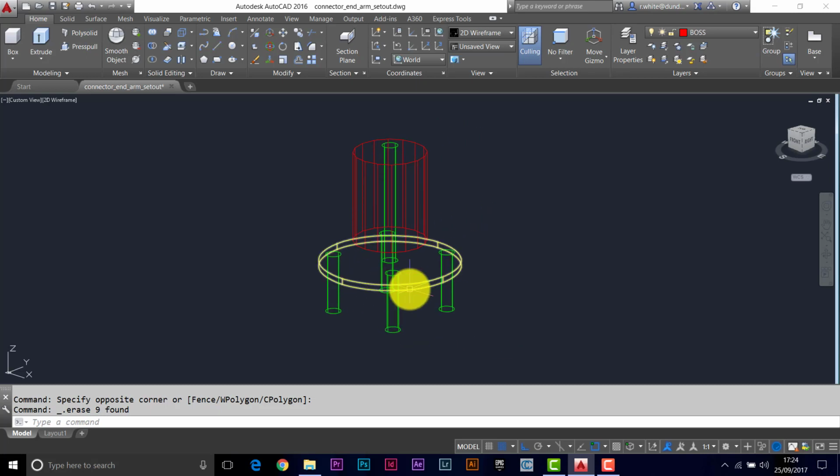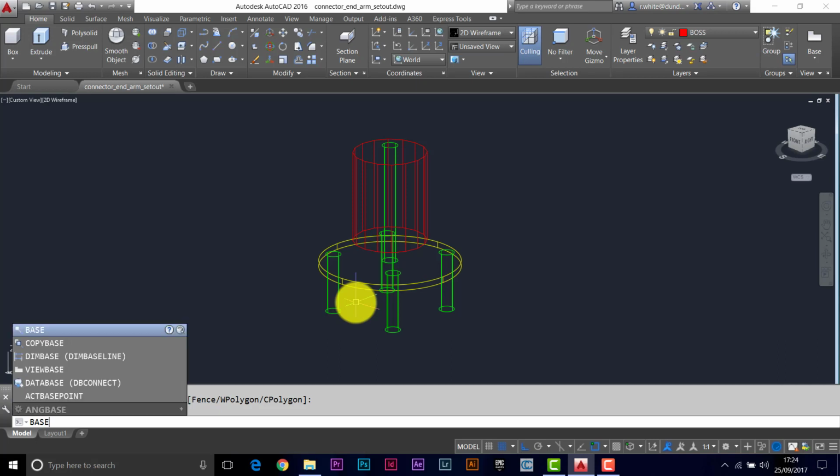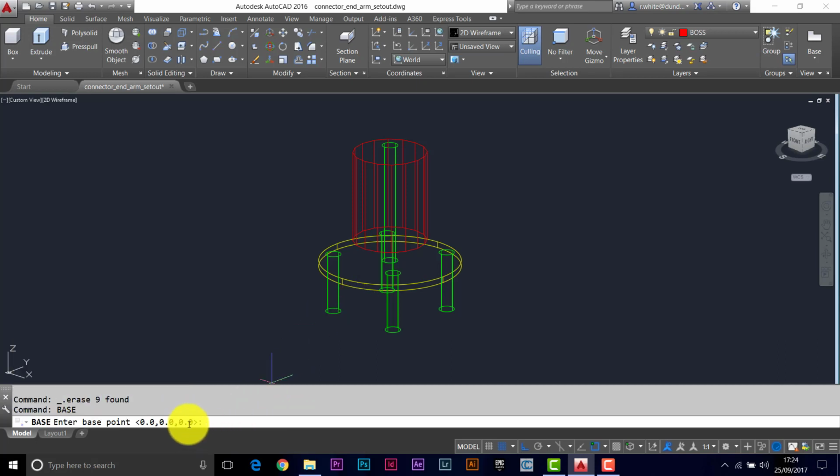So the base point is very important. So let's just ask it what the base point is of this object. So the command is base. Okay, so you can see here the base point is 0, 0, 0. Now, is that in the right place for my model? Let's check. Draw a polyline from 0, 0, 0. Okay, I'm just going to drag that out. Then look at plan view.